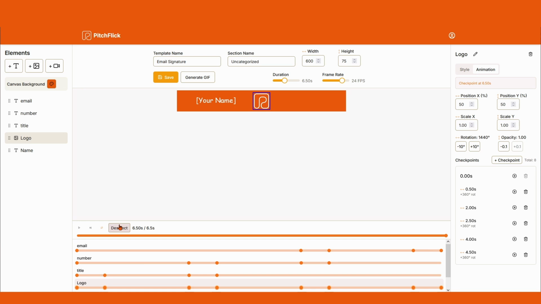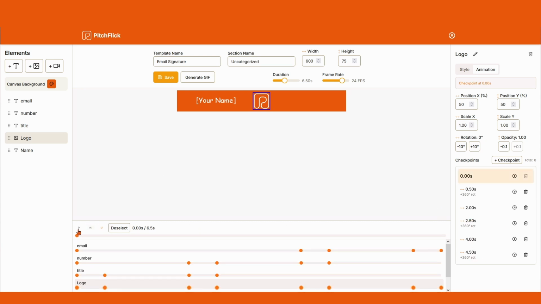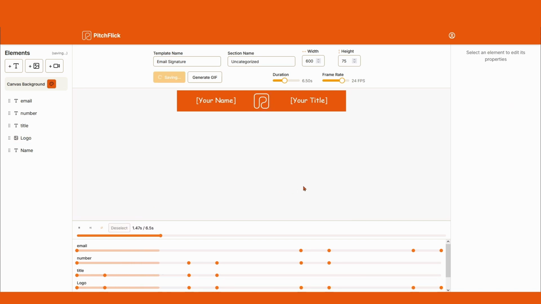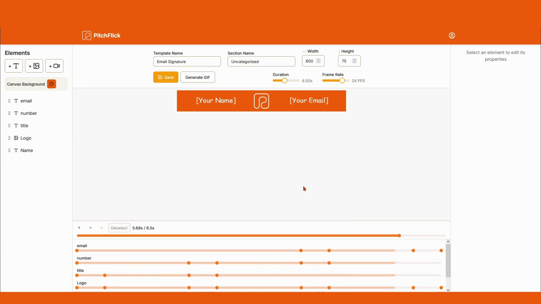Perfect. All right, let's deselect that. Well, first of all, you can see we got a whole scroll bar of a bunch of things, but basically, every other checkpoint, we're just rotating 360 degrees. Let's play it from the start, see what happens here. That's kind of fun. There you go. There's your template.